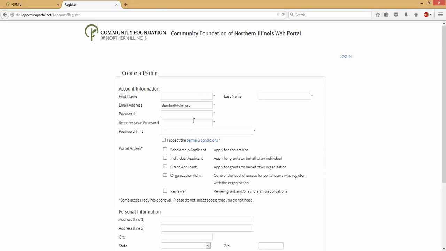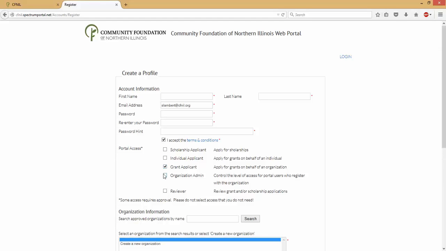of your information for your account, including your email address and your password, which should have 6 to 8 characters, at least one number, and no special characters. Then you'll accept the terms and conditions here, and then you're going to choose your portal access. In this situation, you'll either choose grant applicant or organization admin.